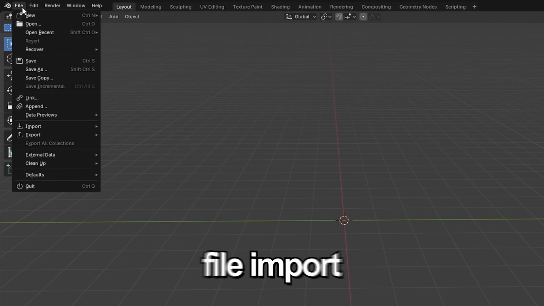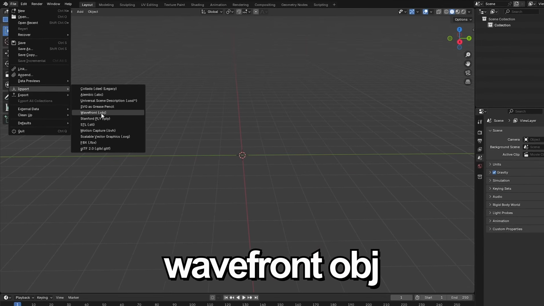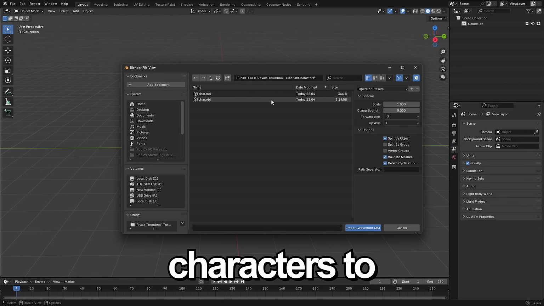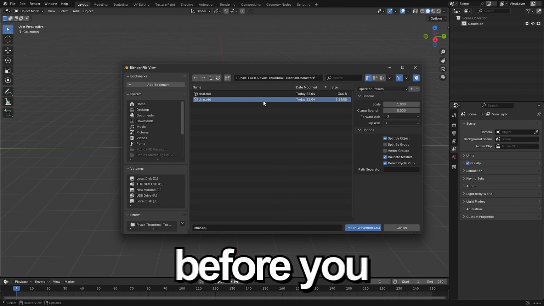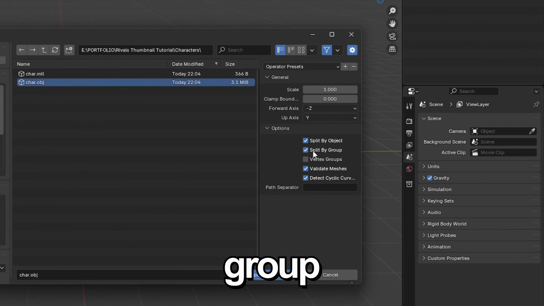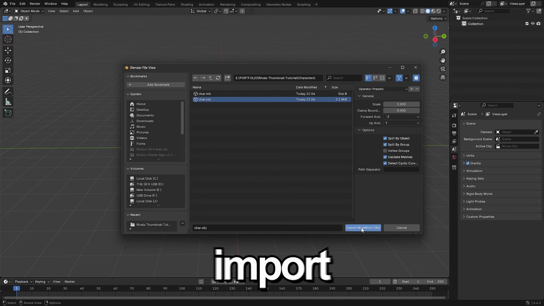Next, I'm going to go up to File, Import, Wavefront OBJ. Locate the file you exported your characters to, select the OBJ file, but before you import it, make sure Split by Group right here is enabled. Now click Import Wavefront OBJ.